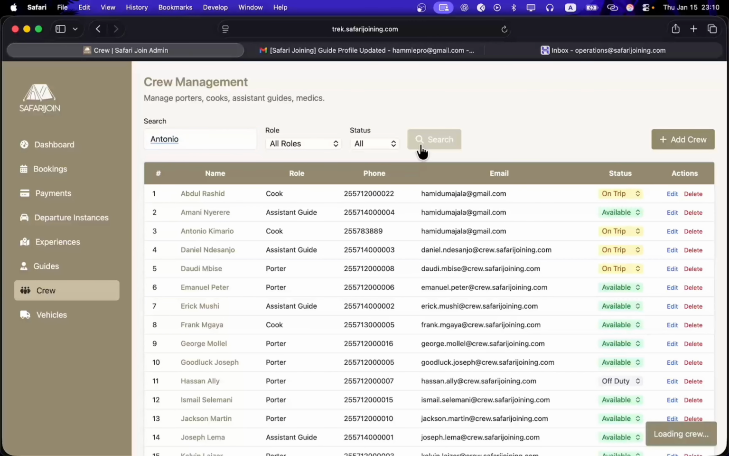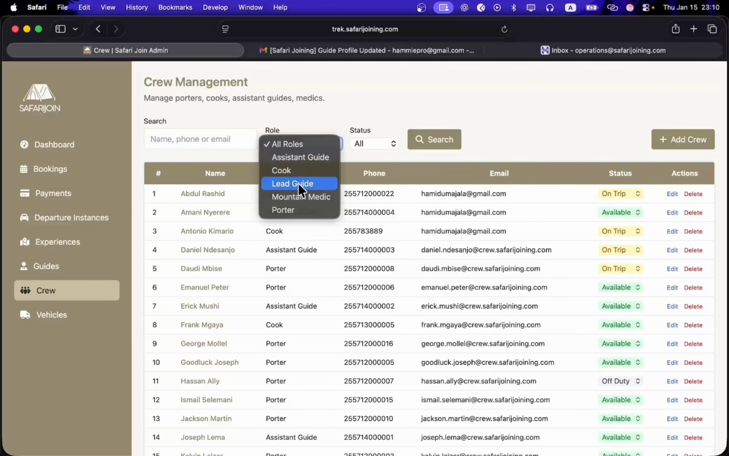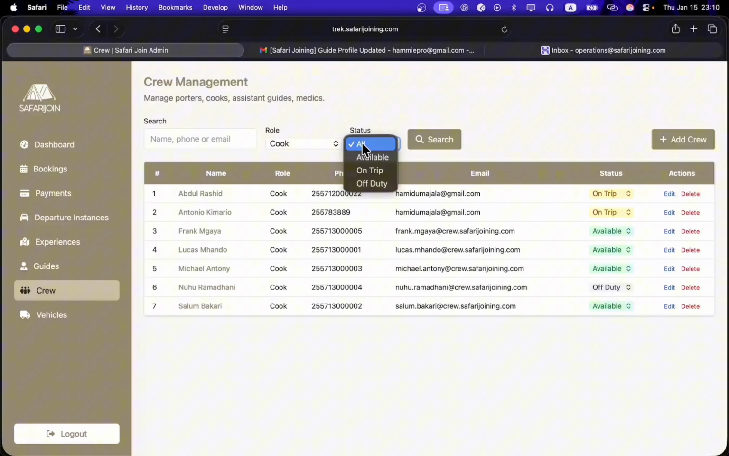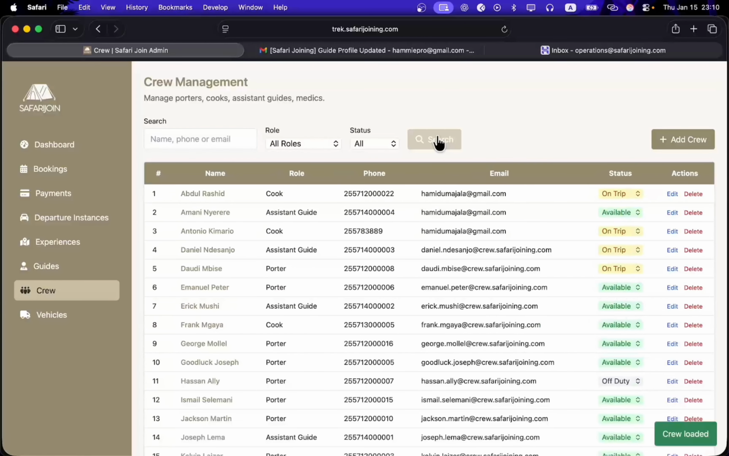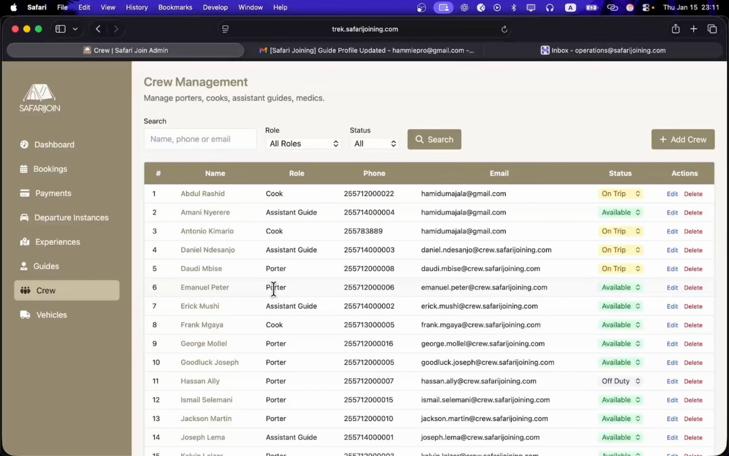So I can search by crew name, or I can filter by roles. Maybe I want to see all the cooks. Then click search. Or I can decide to filter by their status. Another thing we can do here is add a new crew member, who will get a notification through their email if they have one. I have this list of crew, their status, and options to either delete or edit.